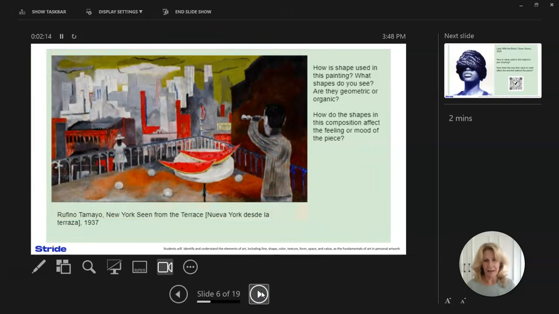And this one by Tamayo. How does this make you feel? So we see geometric shapes. Do we also see organic shapes? And how do you think that those different shapes, and especially the way they're layered on top of each other, how do they make you feel? What kind of a mood do you get? What kind of vibe do you get from this painting?